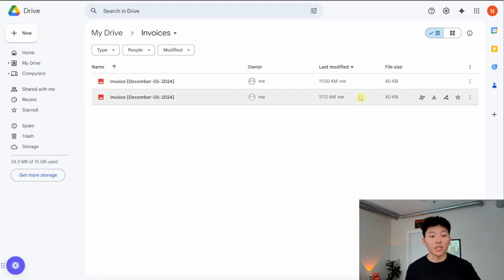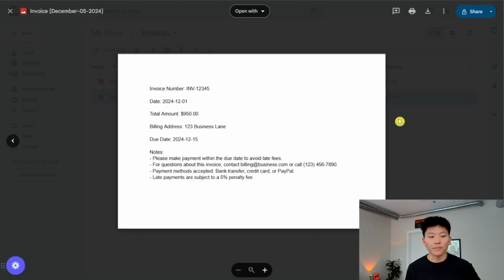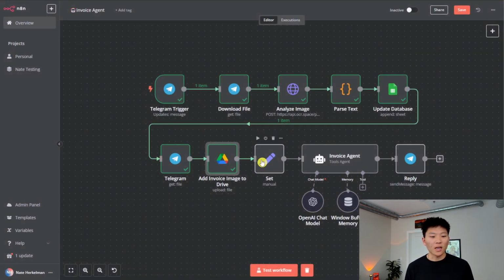And then if we come in here, we should see we just got the second one at 11:12. So we click on it, that's the original invoice. Okay, and from there, we're pretty much done.